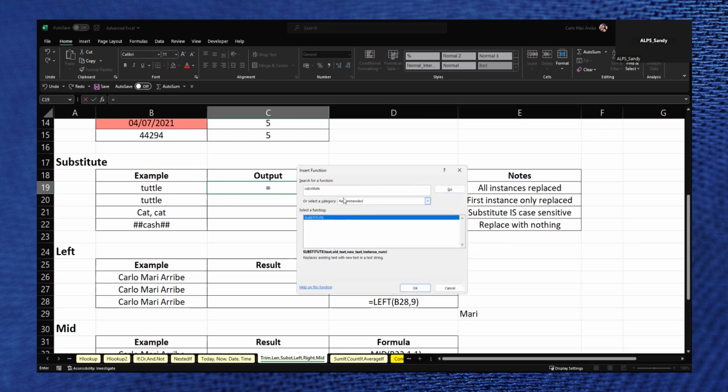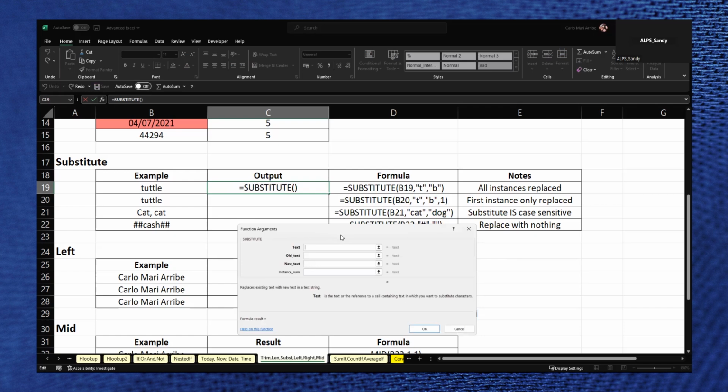Substitute. Okay, so everybody do that. Insert function, substitute, click go. Click select the function, substitute here. It replaces its existing text string with a new text string. Click OK. So while in the function arguments box, it's asking for the text.